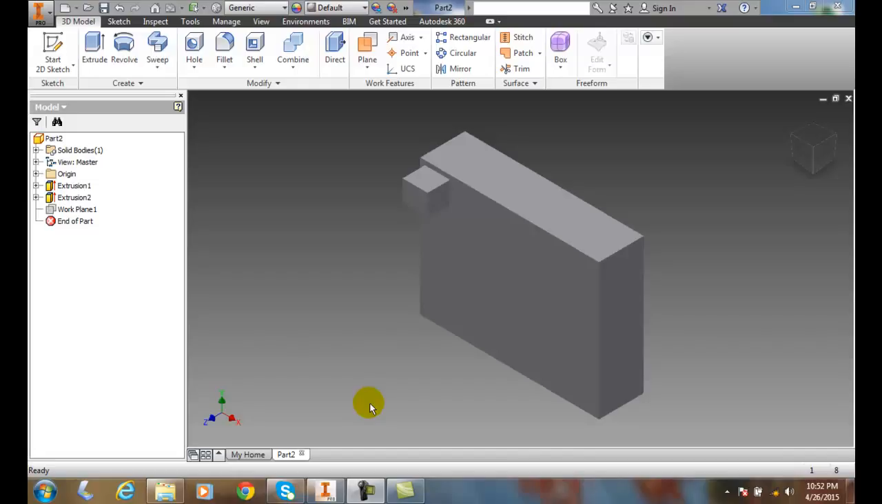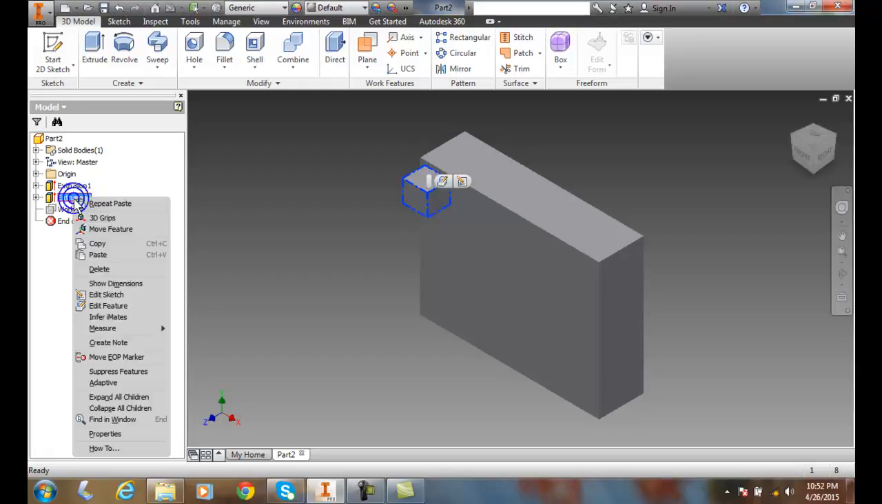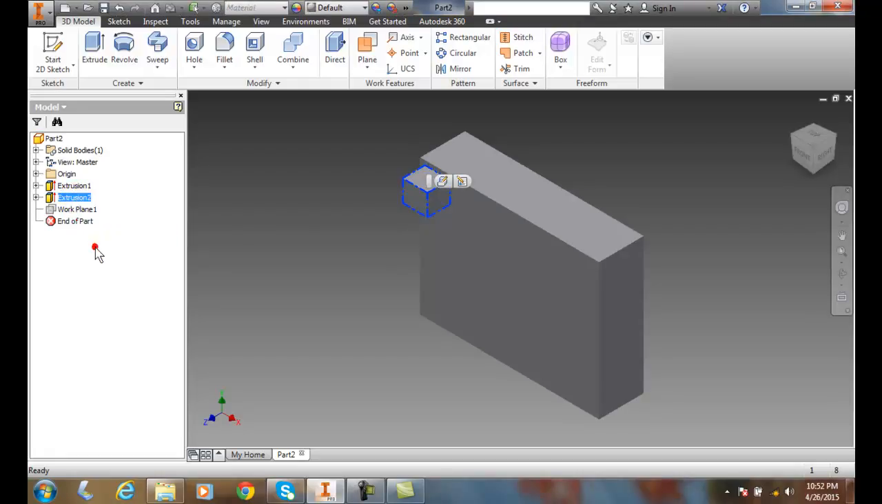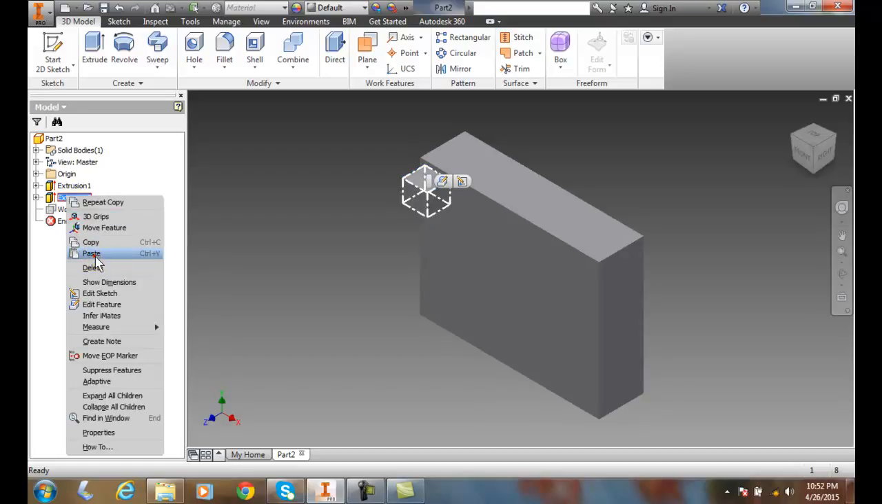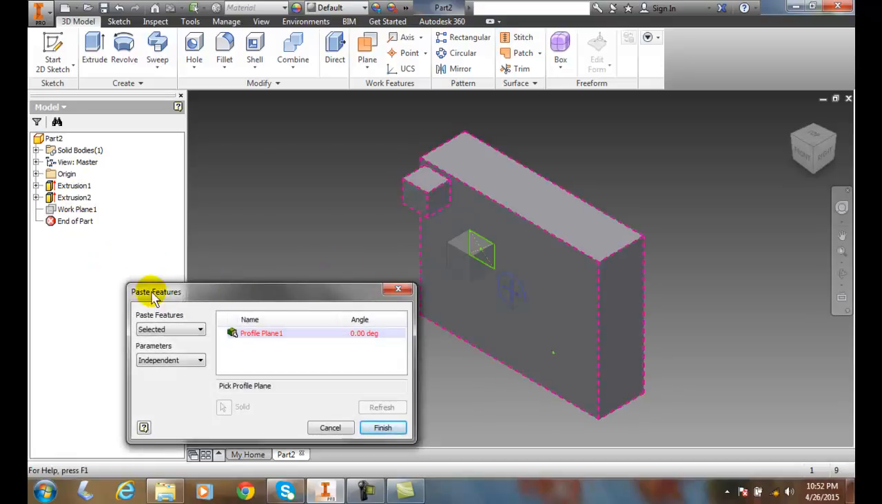Copying and pasting features. Here I have a feature, this block that's an extrusion. I'm going to right click on it and say copy. And then I'm going to right click on it and say paste. It brings up the paste features dialog box. In here I can say where do I want to place it.